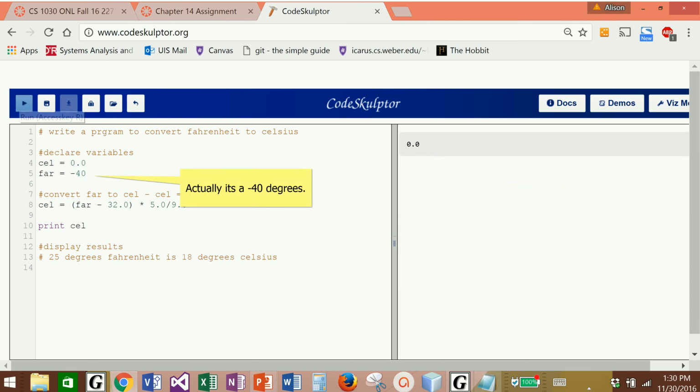Negative 40 degrees Fahrenheit is equal to negative 40 degrees Celsius. Because of the math, that's the one place where those 2 numbers are the same. So now that I'm reasonably assured, I'm going to come in here and build this print statement.